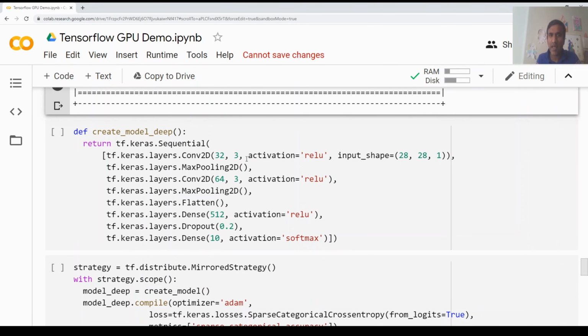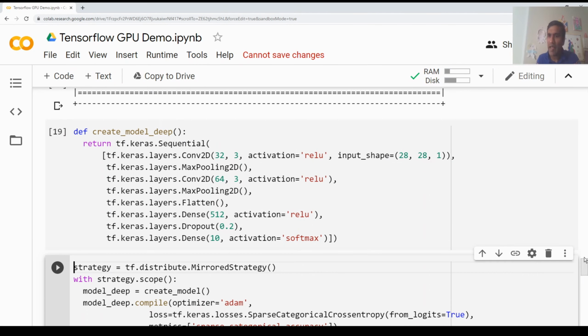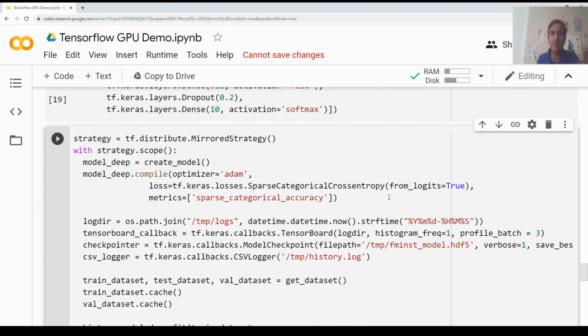In this case, apart from the 32 convolution filter layer, I'm adding one more convolution layer with 64, and the remaining is almost the same. So I've just added one more layer over here, and I am setting the distribution strategy as MirroredStrategy. Earlier you saw it was the default strategy. Here I'm setting MirroredStrategy.